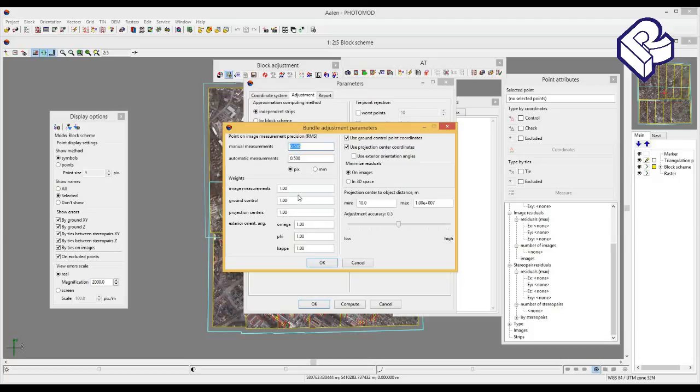Change of source data weights to a value more than 1 is equivalent to an increase of the initial accuracy. For example, if initially 20 centimeters accuracy was specified for projection centers, double weight for it means automatic increase of the accuracy to 10 centimeters.